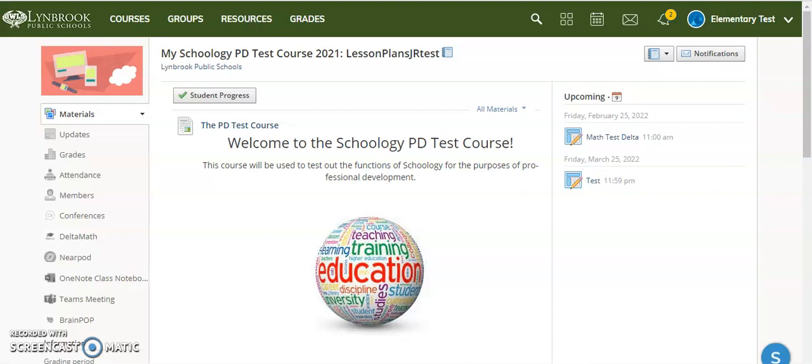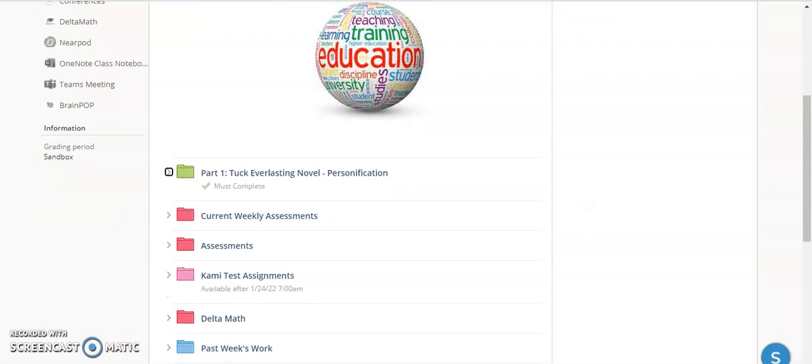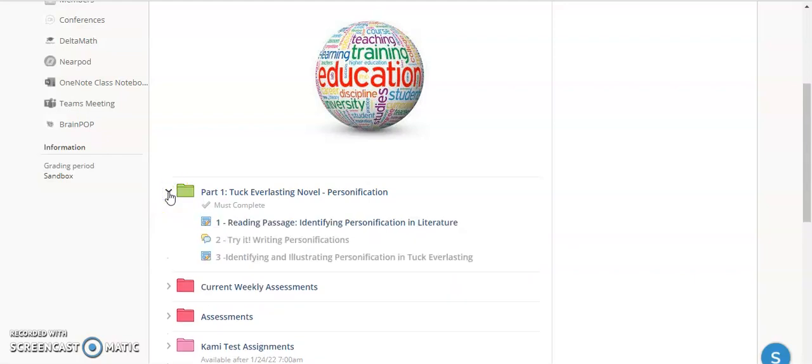In this Schoology demonstration, now we're going to take a look at what student completion rules look like from the student perspective. So I'm in this course where I have created a folder with student completion rules. You can see here, underneath this folder, it says "must complete," which means student completion rules have been applied.